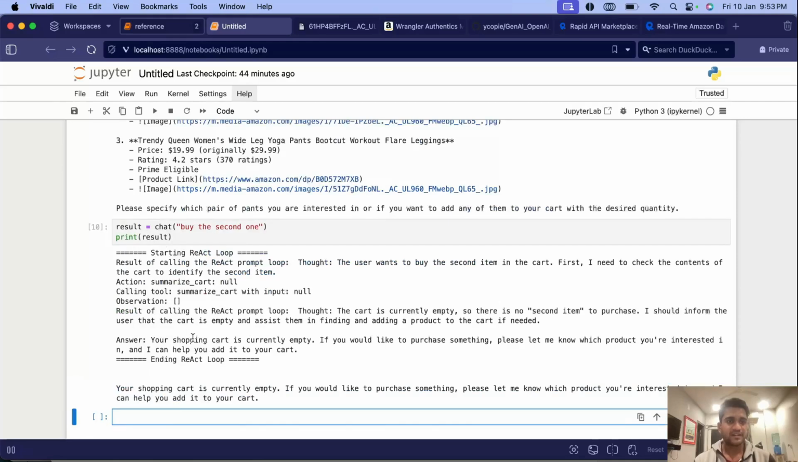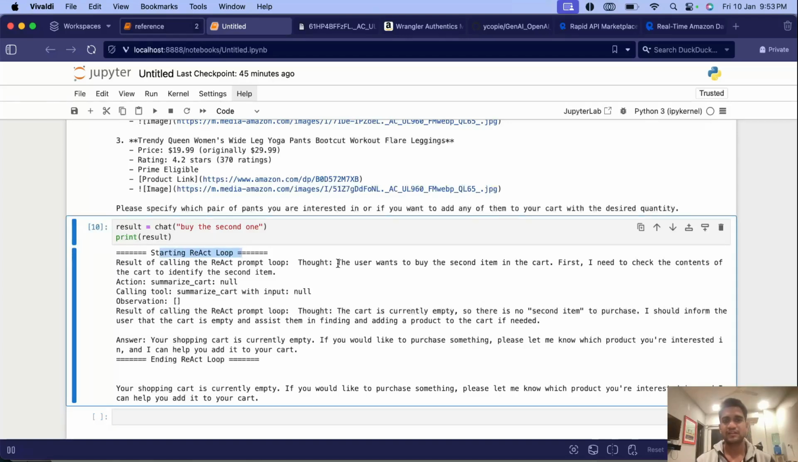Okay, great. So what happened now? It again started the loop. This is the start of the React loop. The user wants to buy the second item in the cart. First, I need to check the contents of the cart and identify the second item. Summarize cart, null. Okay, it went in calling summarize cart. The result for calling summarize cart, the observation, was empty cart, because we really don't have anything in the cart. And then we call the prompt again. The cart is currently empty, so there is no second item to purchase.